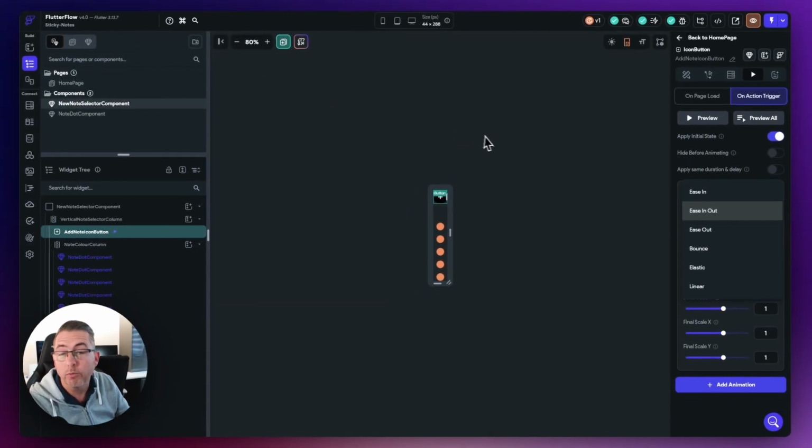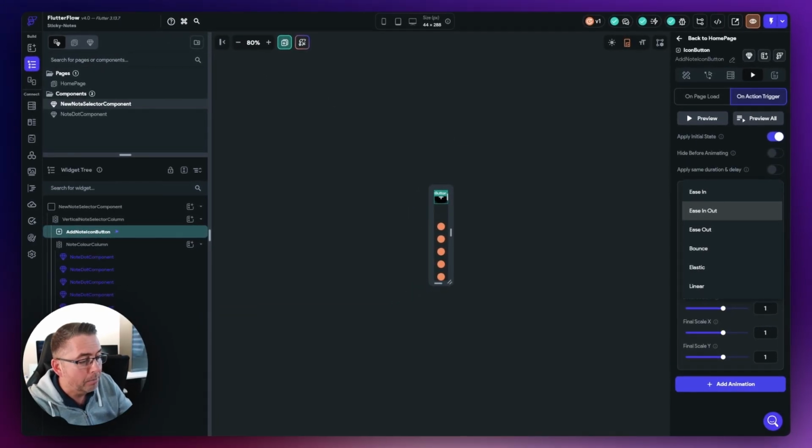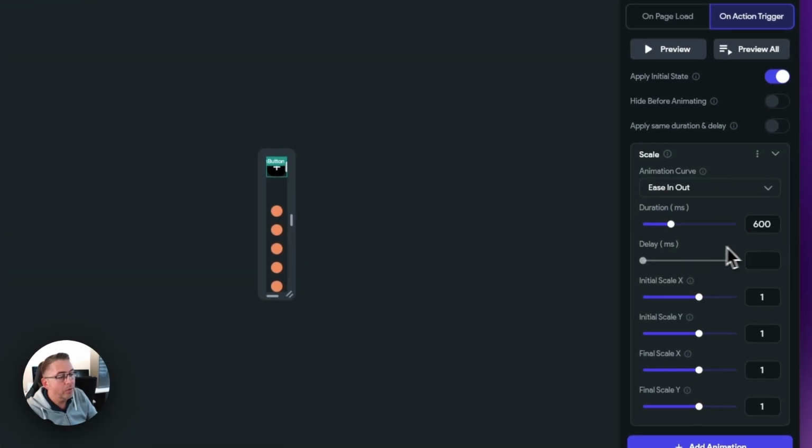It's not official FlutterFlow documentation or anything like that, but I just wanted to explain a little bit about the behavior of some of these particular animations. So we're going to keep this one as ease in and out. We want that nice slow start, then quicker, and then it slows down, so we're going to keep that there. Now the duration in milliseconds, we currently have set as 600.